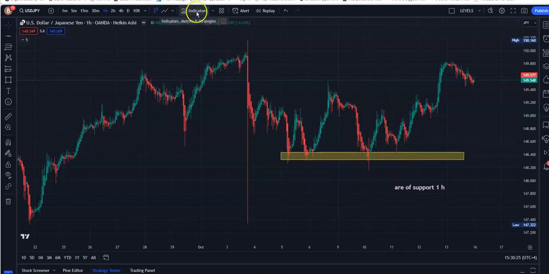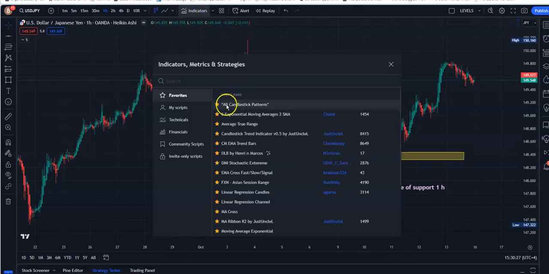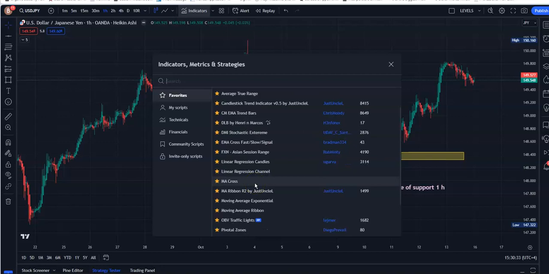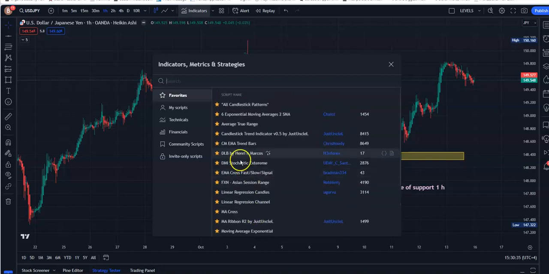Okay, so some of my favorite indicators are here. I wouldn't say all of my favorite, but if you wanted to add your exponential, your 6 exponential moving average, that's one of my all-time favorites.